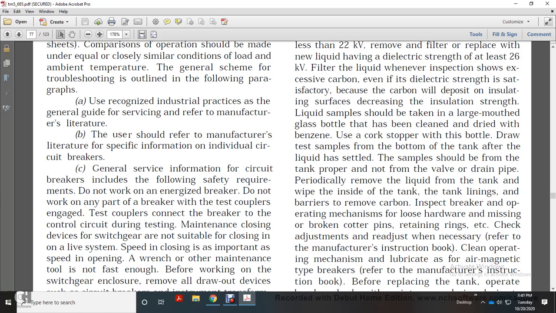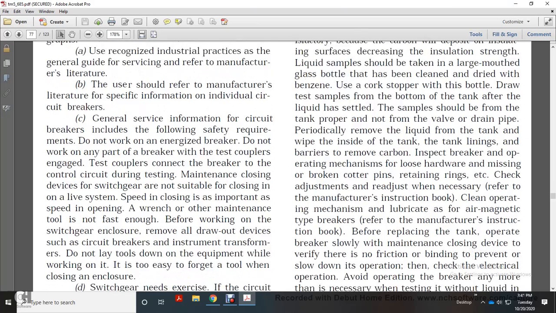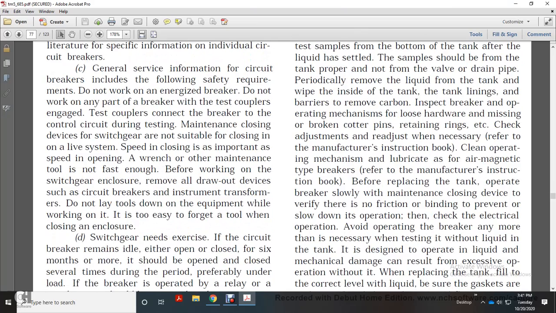Inspect the breaker operating mechanism for loose hardware, missing or broken cotter pins, retaining rings, etc. Check the adjustment, and readjust if necessary. Refer to the manufacturer instruction book. Clean the operating mechanism and lubricate. Air magnetic type breakers: refer to the manufacturer instruction book. Before replacing the tank, operate the breaker slowly with the maintenance closing device. Verify there is no friction or binding preventing or slowing down its operation. Check the electrical operation.